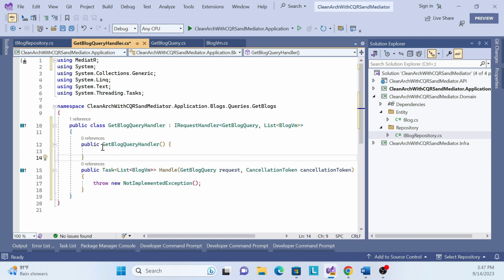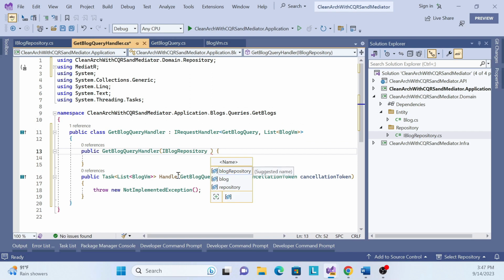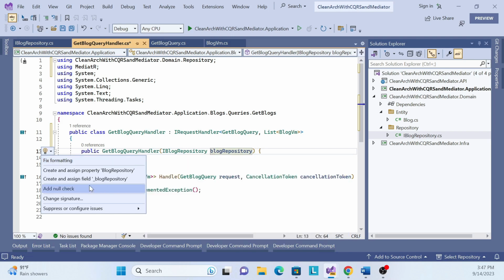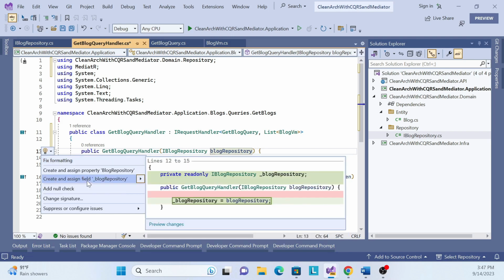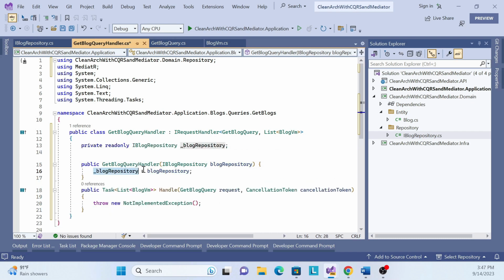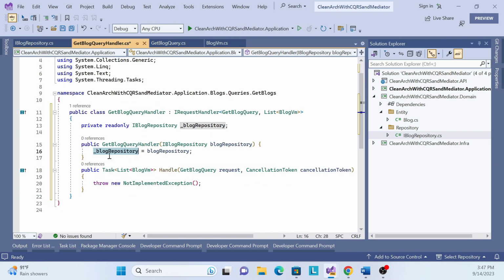See, I have created the constructor of this handler class, and what I need to do is inject this blog repository, and then press Control dot, so it will show me the option to assign it as a field. Just assign this, inject it and assign, creating the instance of the blog repository, and then we can use it easily.